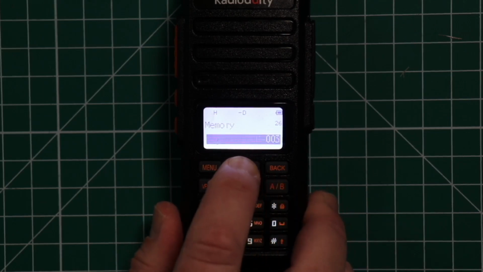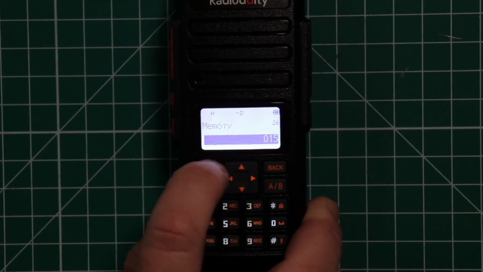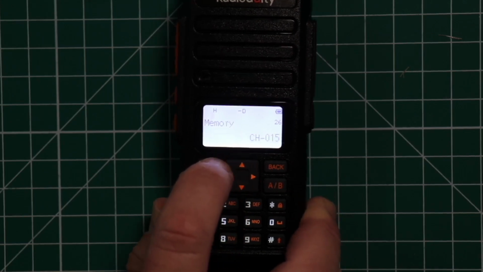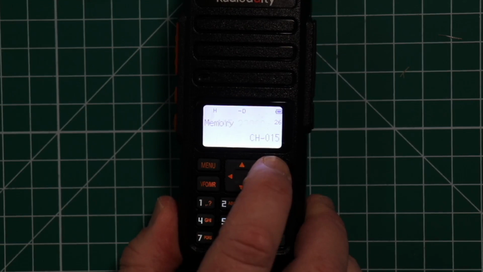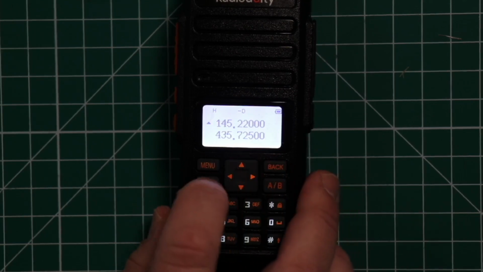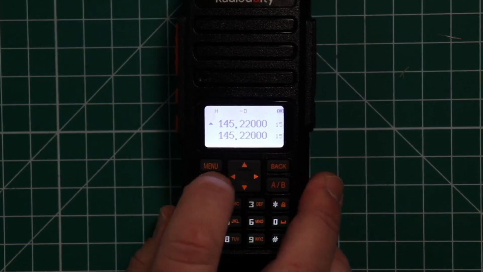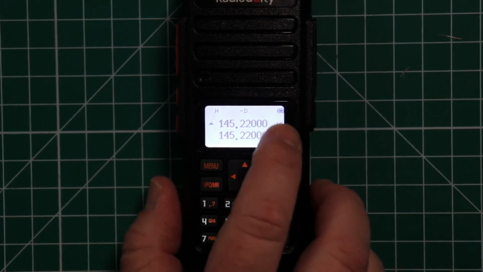And we're going to go to number 15. And again, you can hold it to get there faster. Lock it in. And back out. Switch back into memory. And you can see up here on the right side, it shows you number 15.